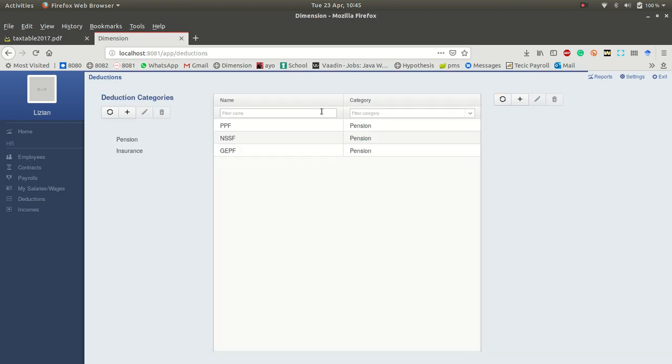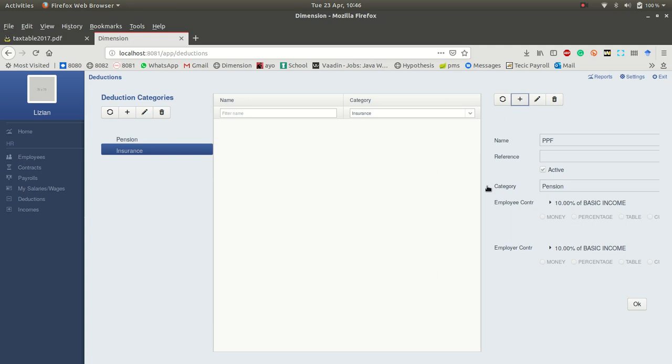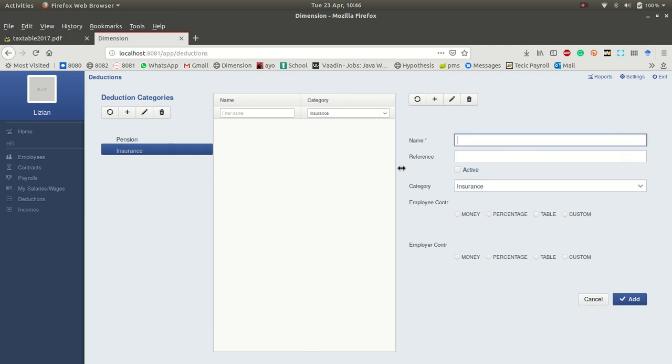So, for example, you can have several deductions. For example, this is a pension, PPF, and as you can see, it is active, and there is a formula of 10% of the basic income for both the employee and employer contribution. Now we can create another one here. We can create another insurance, for example. So you can just create an insurance here and say this is health insurance, an HIF, and then make it active. And then you need to put a formula.